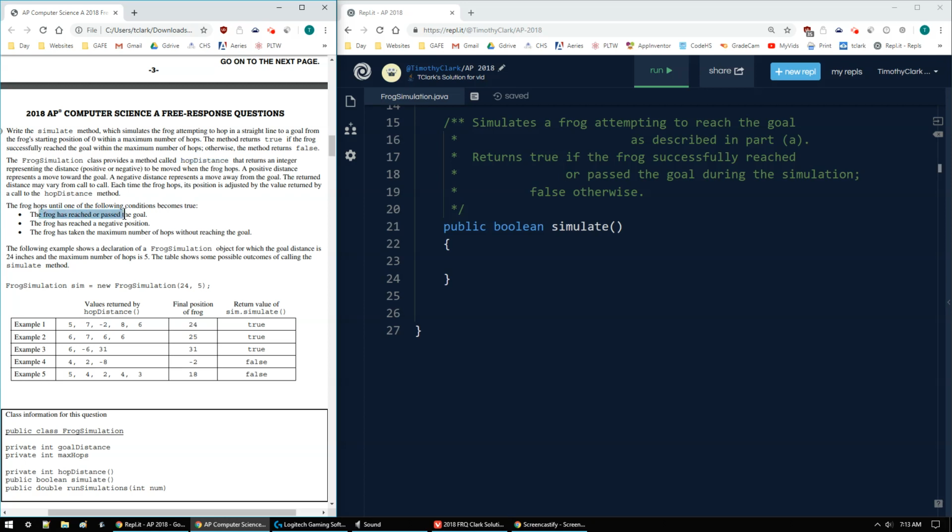The frog has reached or passed the goal, so it's true. The frog has reached a negative position. So if it's ever negative, it's behind the start, basically, it's false. Or if the frog has taken the maximum number of hops and hasn't reached the goal, it's false.